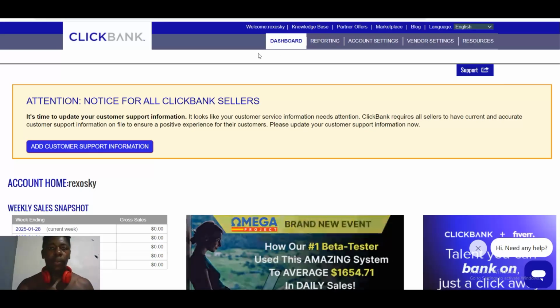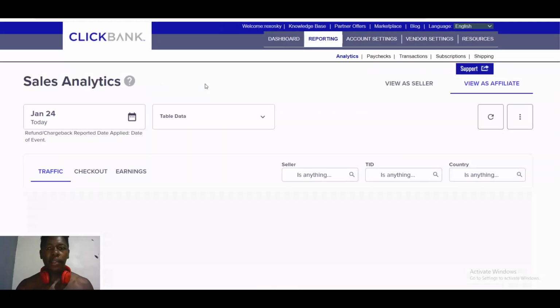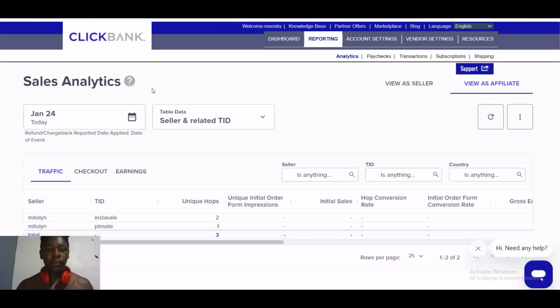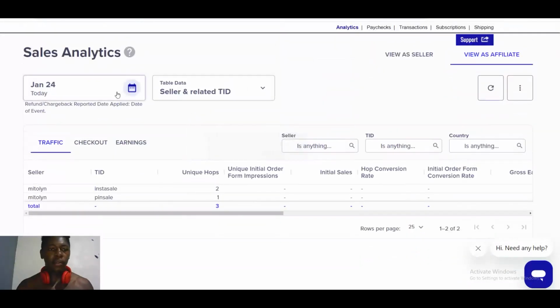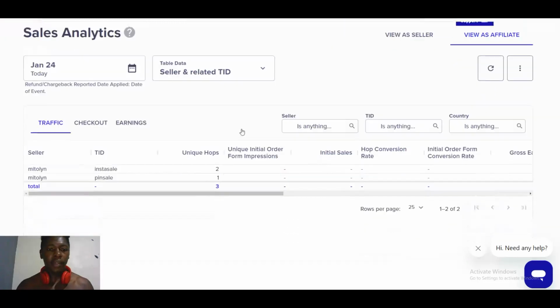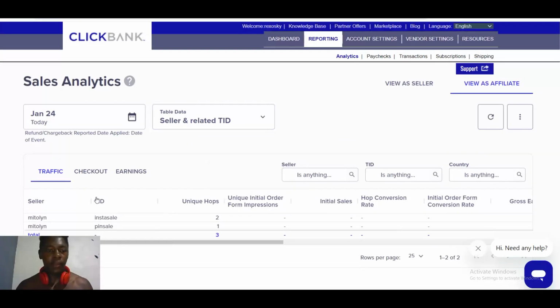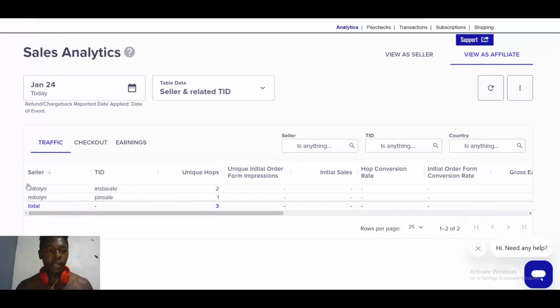So let's go back to our reporting and check our stats from here. You can see today we got 2 clicks, we got 3 clicks from here. I can see I've sorted by tracking ID. This is a seller, so this is the product we're promoting. We are promoting Mitolin. We got 2 clicks today from our 2 Instagram accounts, and from Pinterest you can see that we got 1 click from here. So that is very important.